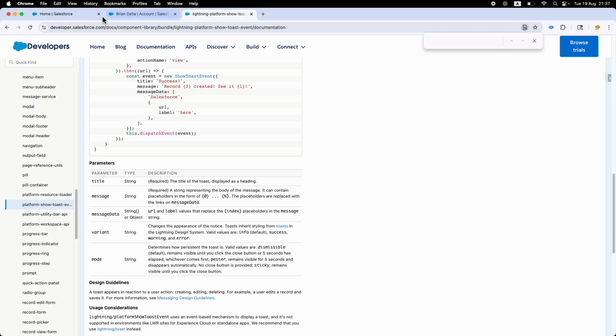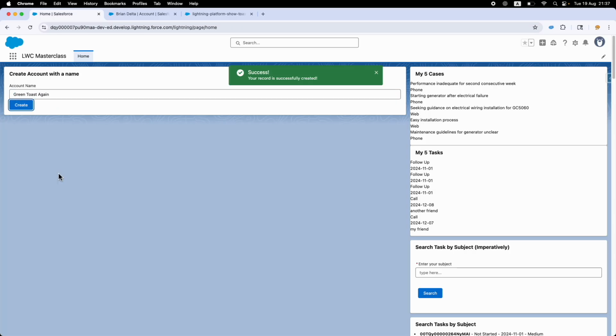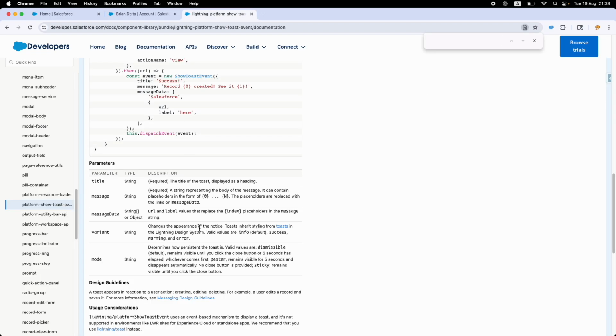So I'll just show it to you right now. Let me go back here and I'll say green toast again. I'll say create 1, 2, 3, 4, around 5 seconds. All right, I might have been a bit slow, but in 5 seconds it actually went away. We did not configure any of that. That's the default mode that comes in the platform show toast event, which is called dismissible. But let's say you want to actually keep it visible until and unless someone clicks on the cross icon. You have to make it sticky.